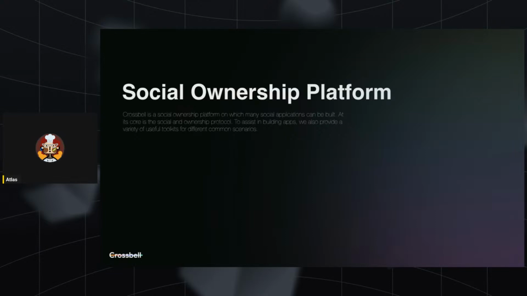The toolkits are in JavaScript, meaning some SDKs and some JavaScript libraries, and also some UI/UX components in React. Also, we provide a Next.js based website template to help you start your app. If I have time, I will demonstrate that template later on. Let's first have a quick look at our protocol.